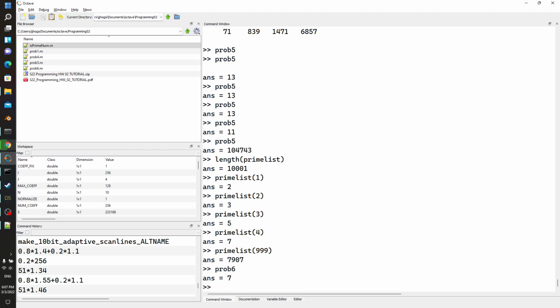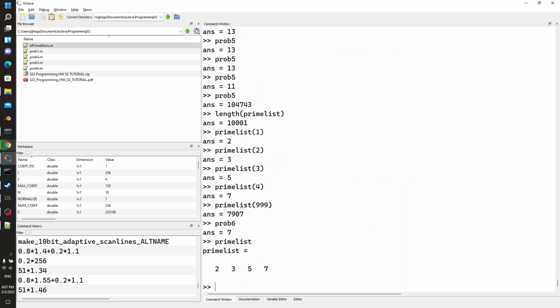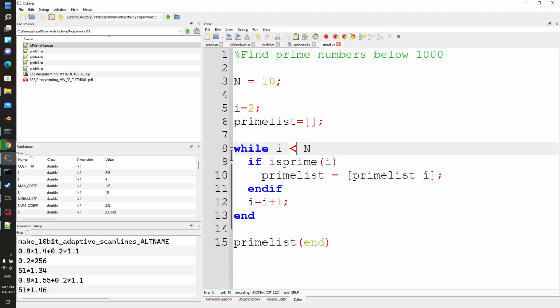If you look at your prime list, 2, 3, 5, 7, right? Isn't that all of the prime numbers below 10? It is. So just changing that one line is going to be able to calculate prime numbers below a certain number.